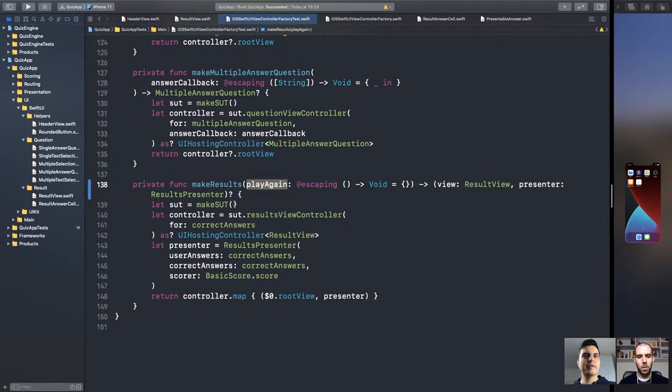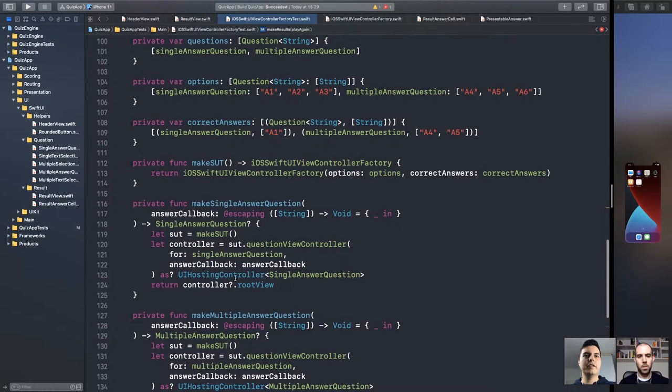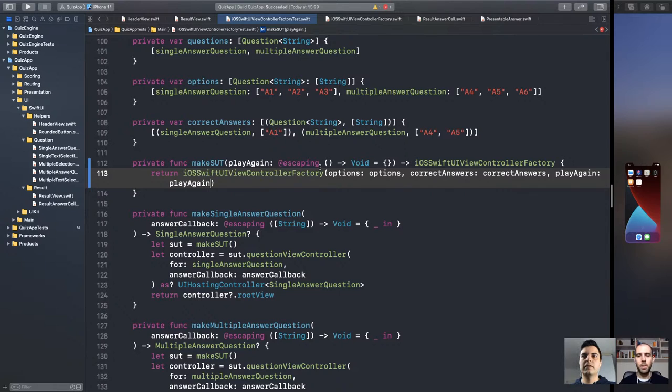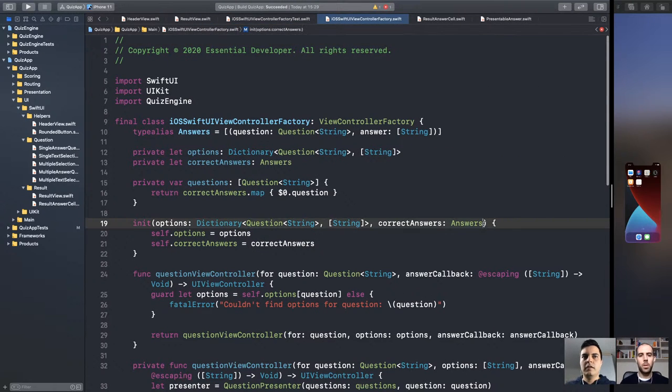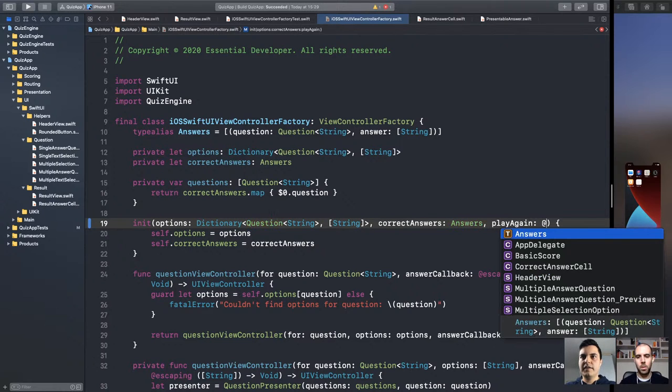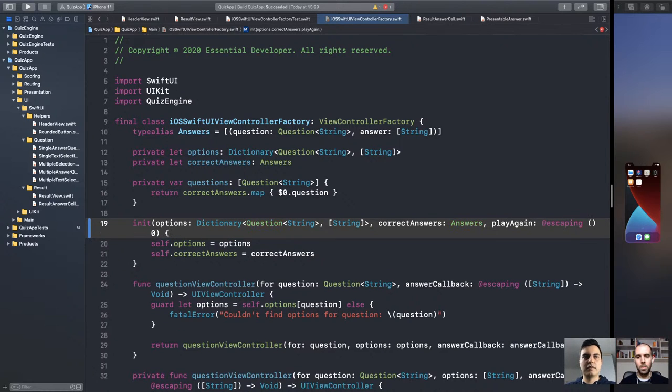And we create the factory in the make sut function. So let's pass it forward as well. So in the make sut, we get the play again closure and we pass it to the factory. So the factory also needs a play again closure so it can inject it in the view. So play again, escaping void to void. Let's give it a default value so we don't break clients right now.